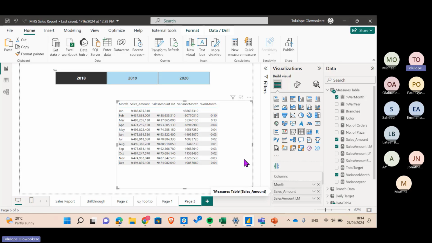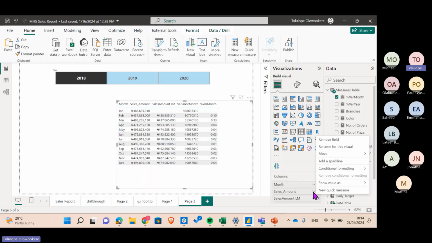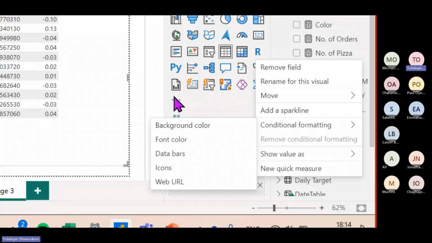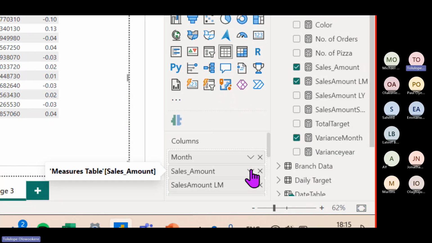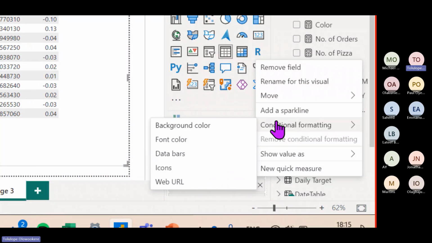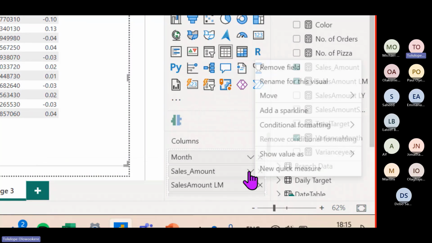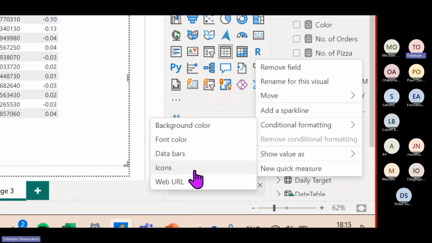So for conditional formatting for tables like this, you have all the elements of this table now, all the columns, month, sales amount under my columns. If I click on this drop down, for example, you see this option that says conditional formatting. So let me just do it again so we're clear. Click on this drop down arrow. I'll see conditional formatting, and they are of different forms. You have background color, font color, data bars, and icons. So this means that on sales amount, I can apply any of these formats.